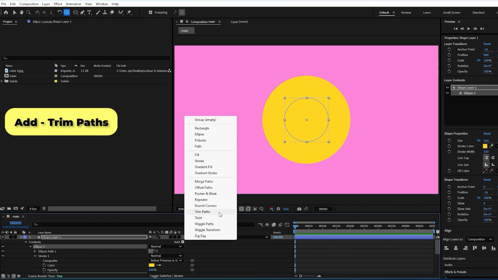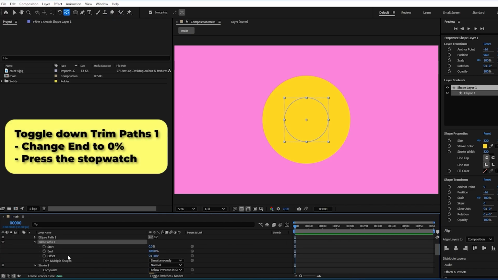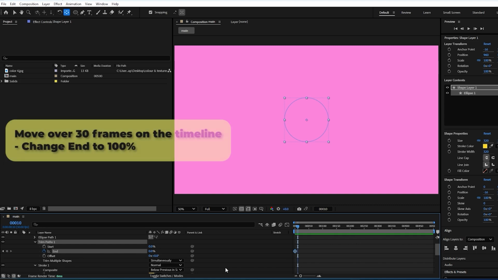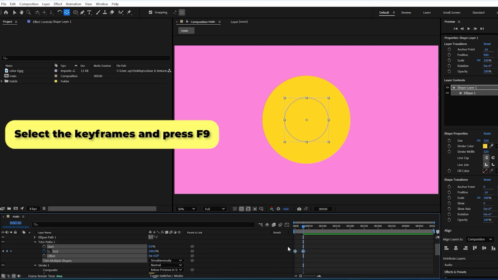Go to Add, Trim Path. Under Trim Path 1, set End to 0. Press the stopwatch, move over on the timeline, and set End to 100%. Select the keyframes and press F9 to easy ease.